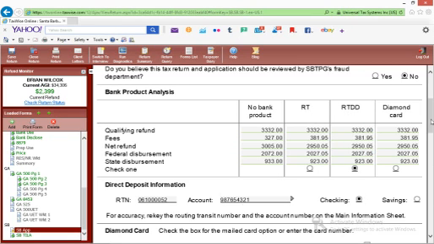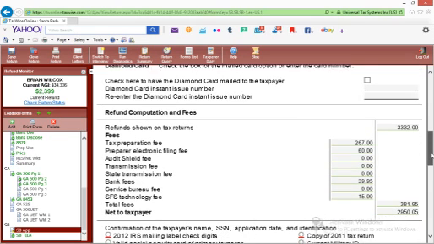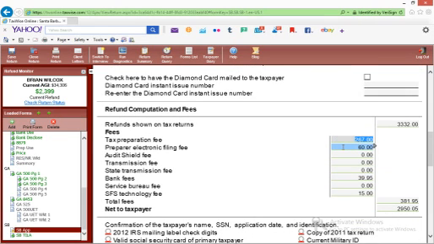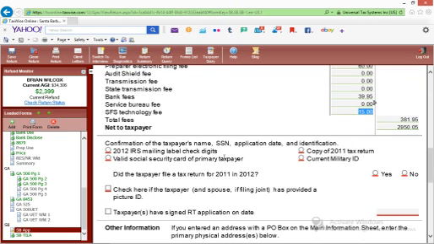Go down further on the form. It shows a breakdown of the fees. Tax preparation, electronic filing fee. This is the bank fee and the transmission fee. You want to check they have a valid social, that they prepared a return in 2011, and that they have provided proof of a picture ID in today's date.